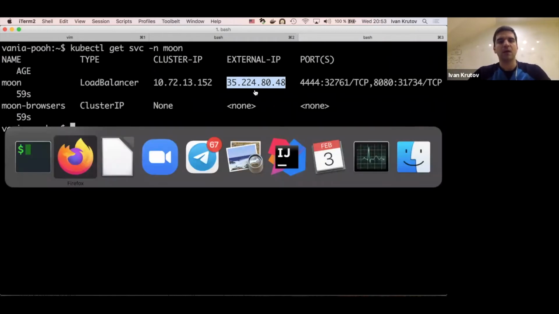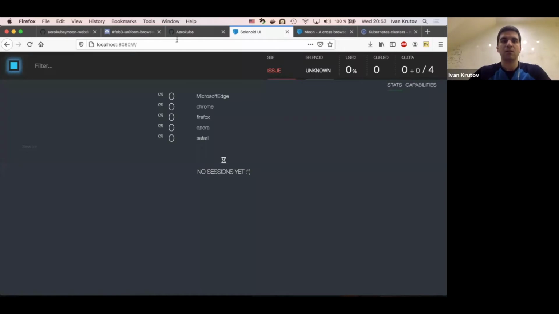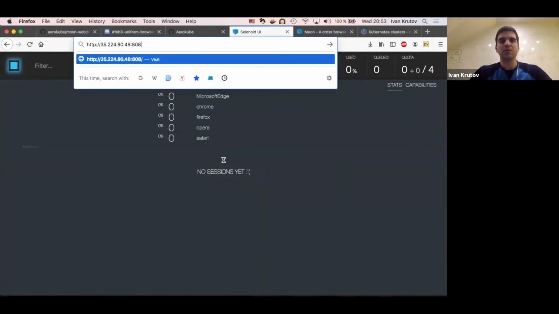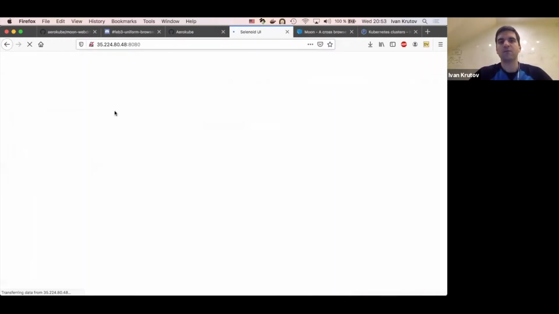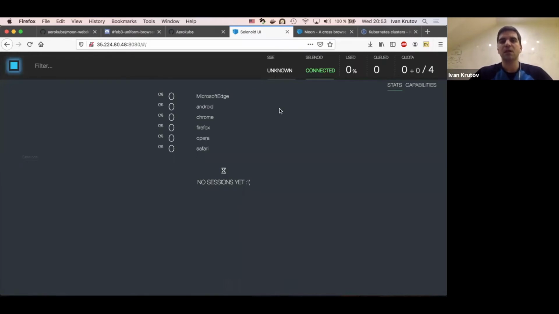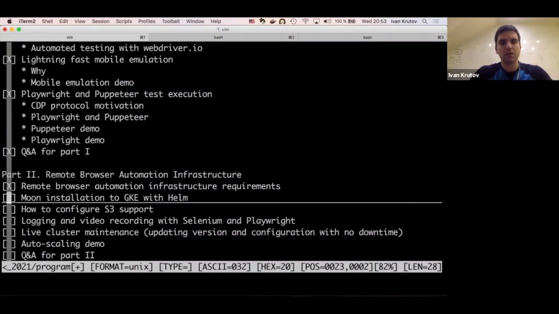So we can now copy this address, and we can simply open the same port 8080, but using this IP address that we just received. And we're getting just the same user interface. So we're getting just the same solution, but deployed to the cloud platform. So that was Moon installation to the Google Kubernetes Engine with Helm. Okay.